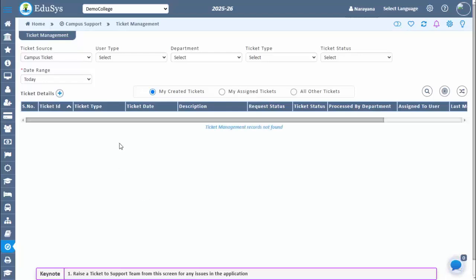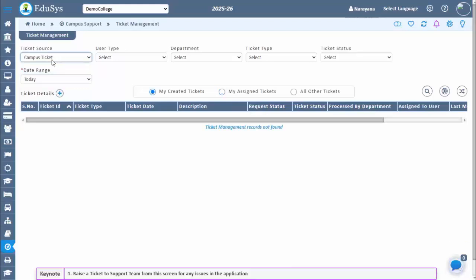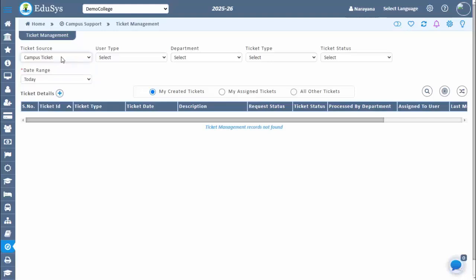The campus ticket functionality in EduSys ERP provides a structured and transparent communication channel that allows student and parent to raise requests, issues or concerns direct to the appropriate authorities within the institution. EduSys supports two types of tickets, campus ticket and support ticket. The following explanation describes the full operation workflow of the campus ticket.